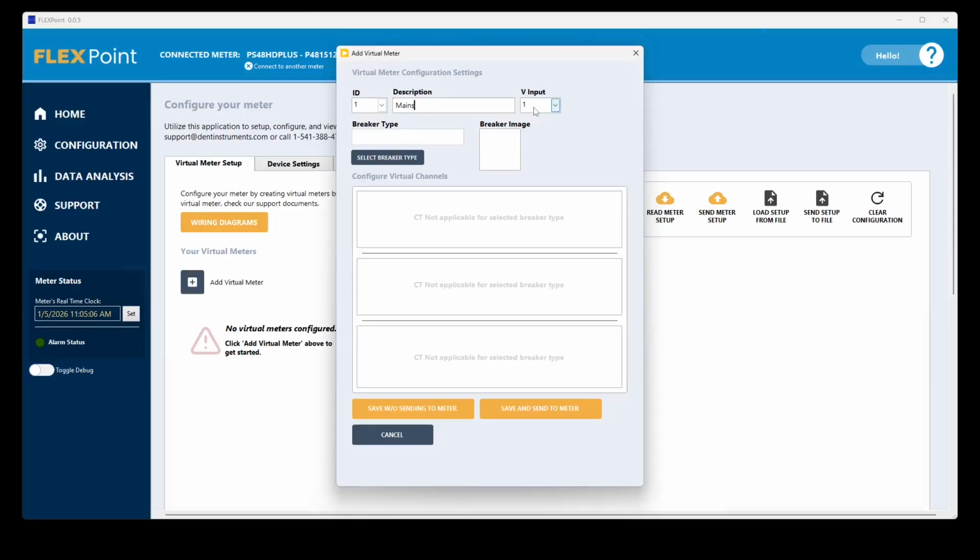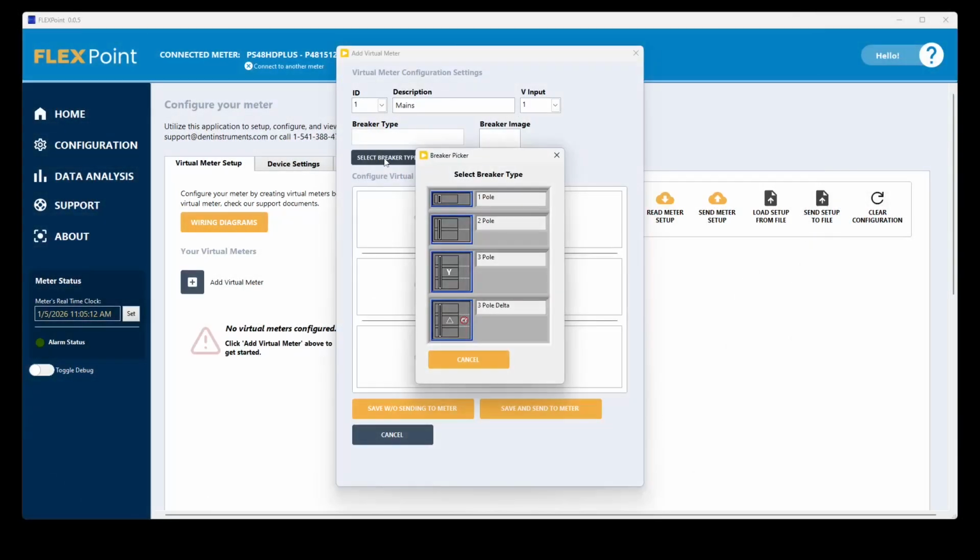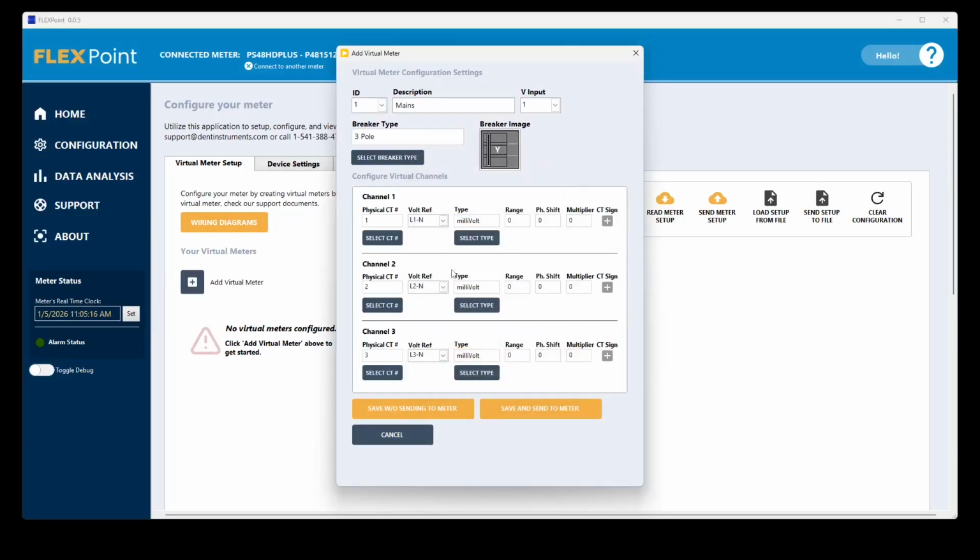Next, if applicable for your meter type, make sure to identify the correct voltage input reference. Select the load circuit breaker type you will be monitoring according to your wired setup. The next step is to configure your virtual current channels associated to this meter.